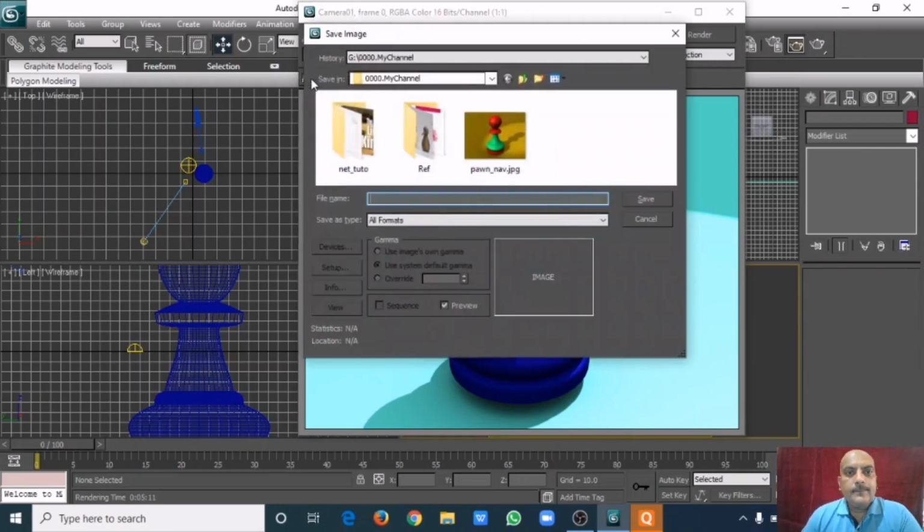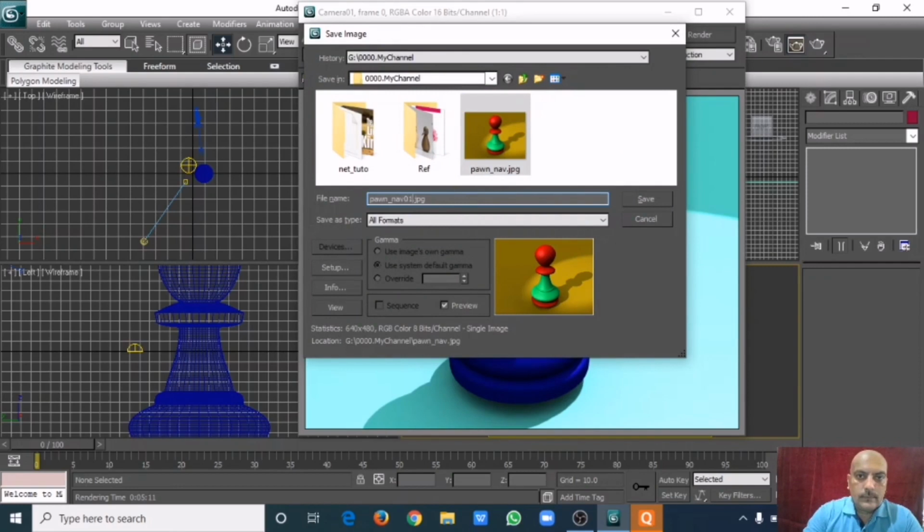Now save it as pawn nav o1, that is lathe we have used, lathe dot jpg, save.